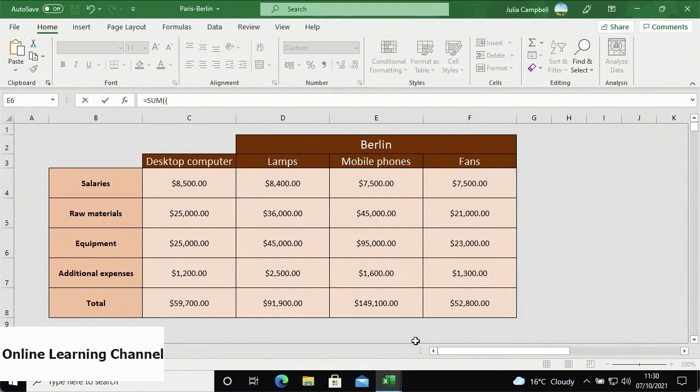From the Berlin worksheet, I need to select the salaries row, which is cell C4 to F4. Now let's look at the formula bar. Within the sum formula, the file name Paris-Berlin is within square brackets. Beside this is the worksheet name Berlin. Note the single quotation marks surrounding the location. As stated earlier, these appear here because the file name contains non-alphabetic characters. I can then close off this parenthesis and insert a comma to separate the cell ranges in the formula.